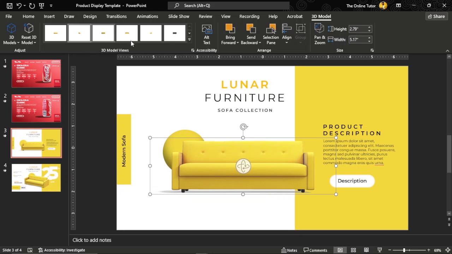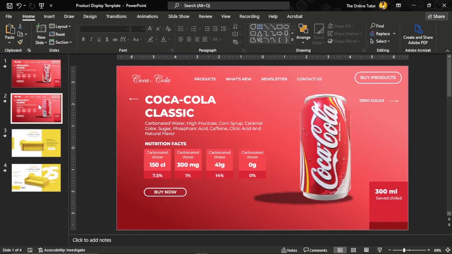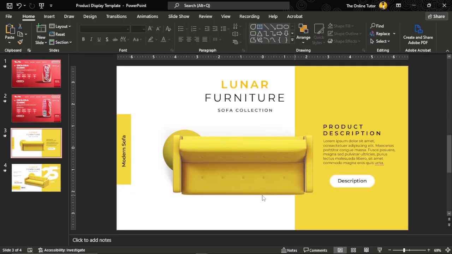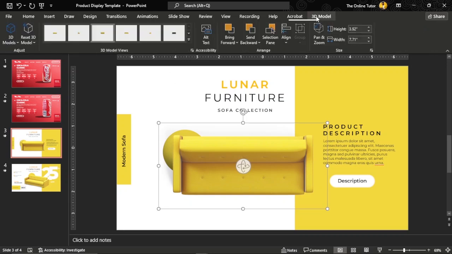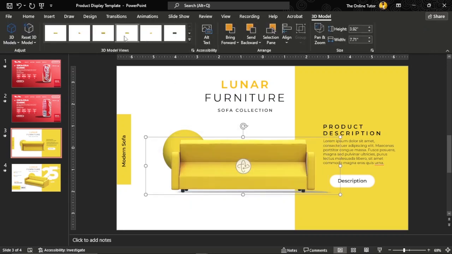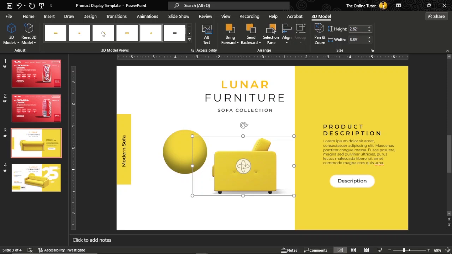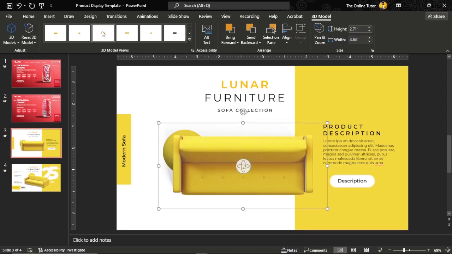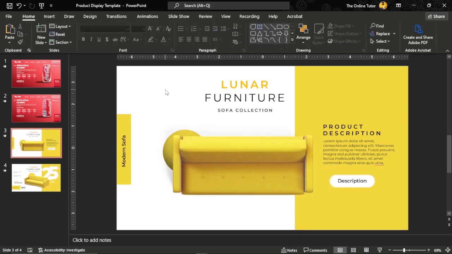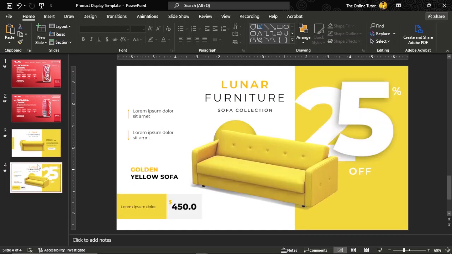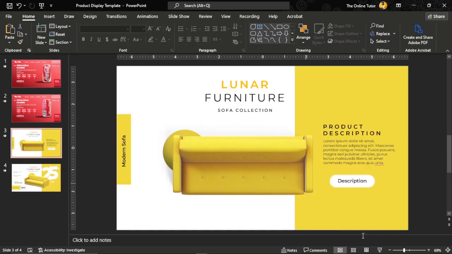Okay, you see that the chair has changed. Initially it wasn't like this. So with the 3D model, if I click here, it will change to the back. If I click here, it will change the orientation of the chair. But now that I think about it, the top view actually looks nice, so I'm going to keep it like this. But if you look at this and this, let me go to the presentation mode.